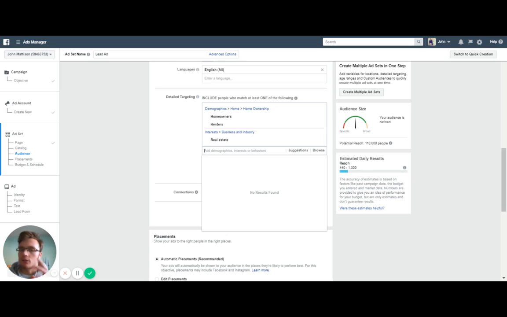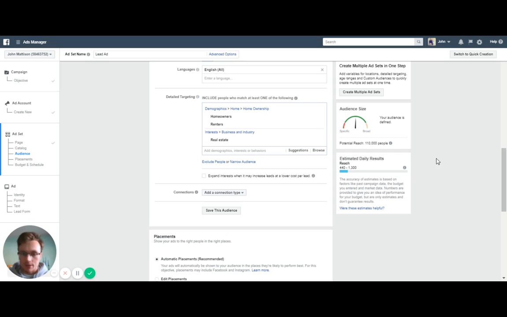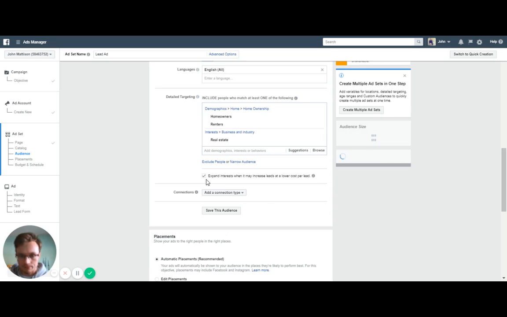So you're not just getting in front of regular homeowners or regular renters. You're getting people who are looking to buy a home because they're searching sites like Zillow, like Realtor.com. I'm sure there's plenty more different websites where people can search to find homes, even Craigslist. Now, the thing that comes in next, I'm going to click expand interests.